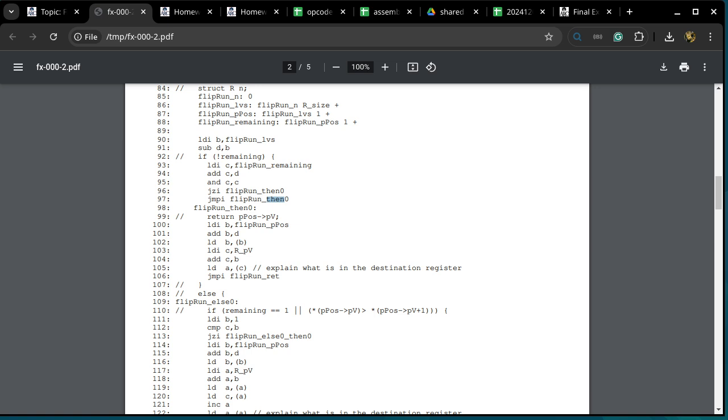So now you have to ask, what is in register C at this point? It is supposed to be remaining. In other words, register C is supposed to have the value of remaining by the time we get here. So comparing the value of remaining to 1 seems to be the right thing to do.